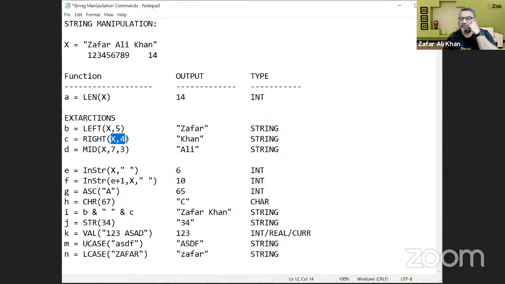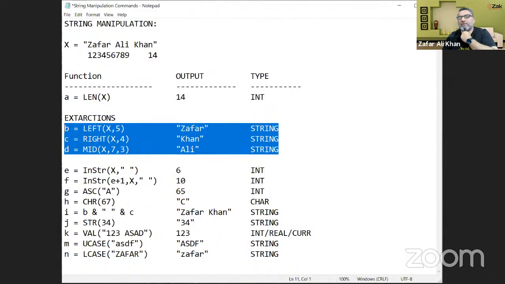So that is 2 arguments. Now the mid function. The mid function has 3 arguments. The first argument is the name of the variable from which we have to extract the data. Start from the 7th character, so the 7th character is this, and pick 3 characters. This is the start and this is how many characters we have to pick. The start is included, so 7, 8, 9: we have picked 3 characters, and this will be the output. The type of the output will be string. Remember, we are going to make use of these 3 extractions a lot more than any other function.